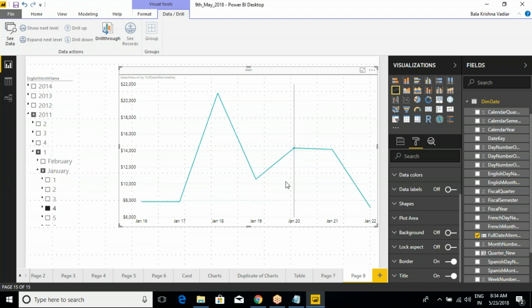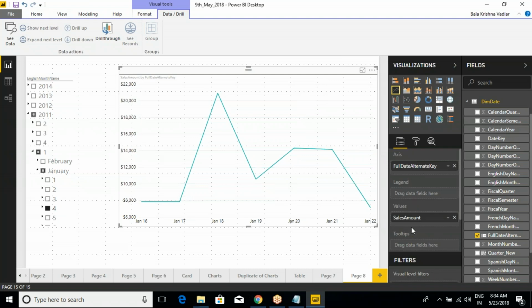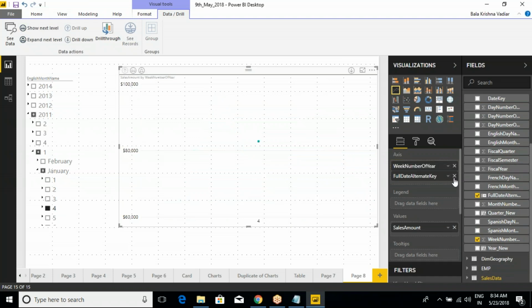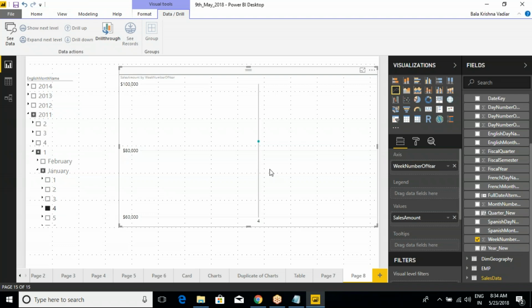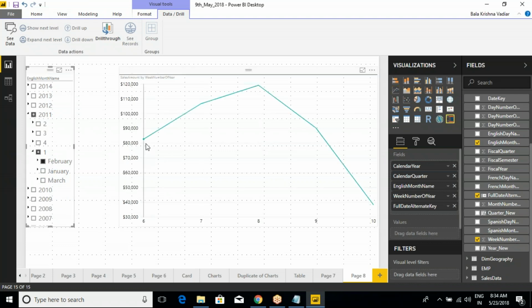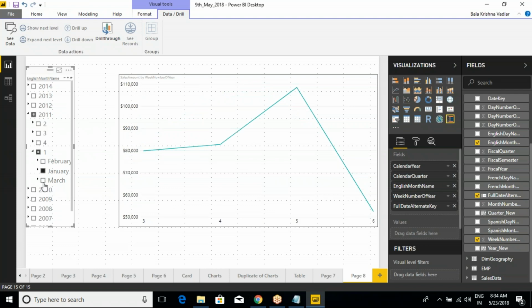For example, instead of daily basis, if I go for a weekly basis, that is the week number. You can try like this also. I took only 1 week right here. So now I'm selecting 2 months, for example, January and February. Now see this one, week number 6. I think it's one month only I'm taking. Let me take 2 or 3 months.